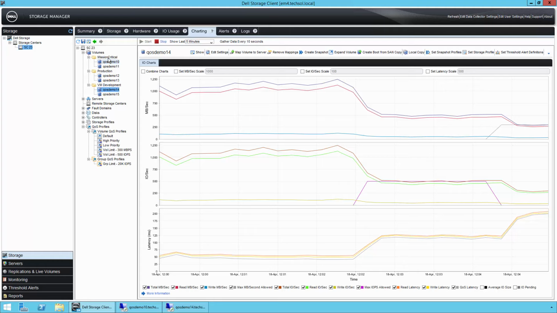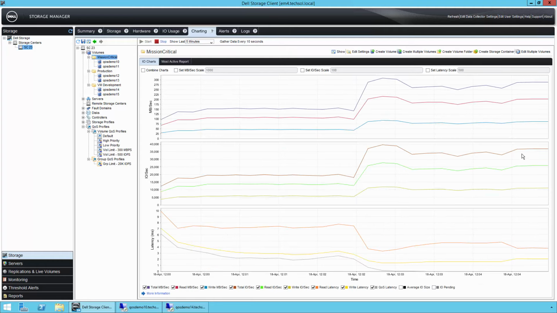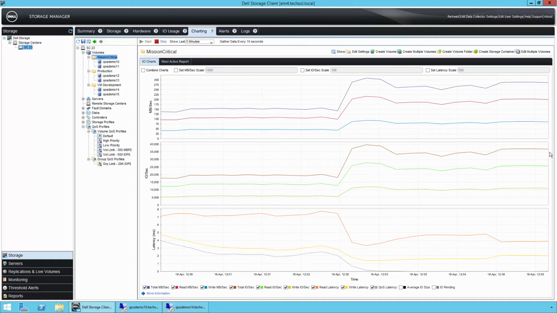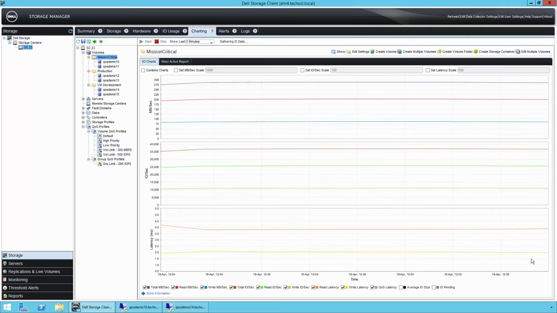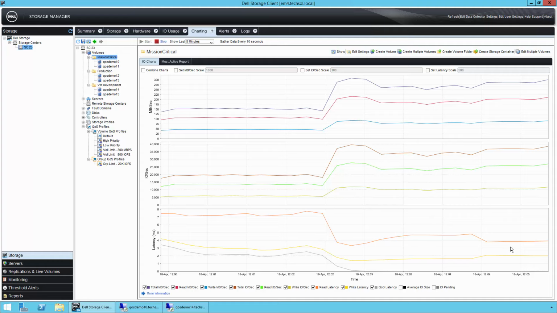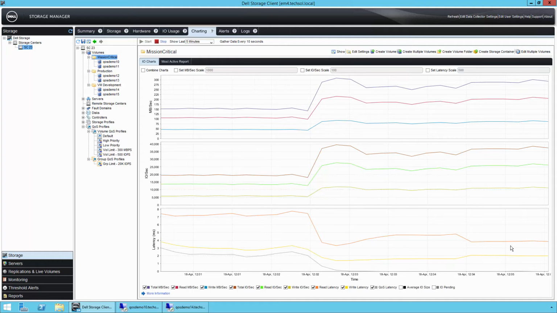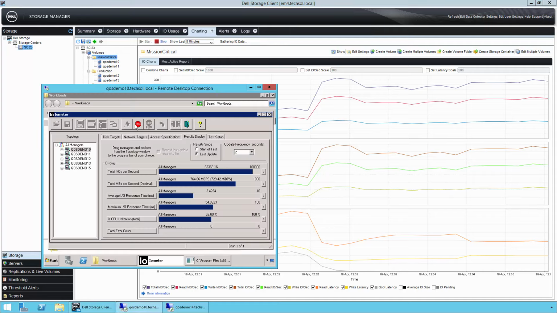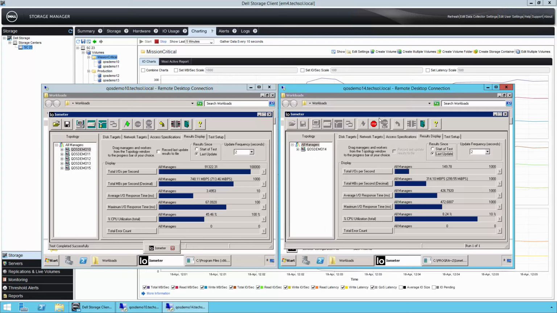Now, if we flip back to our mission critical volumes, you'll notice that they are reaching about the same value that they left off at, and the latency has returned to just a little bit above where it was normally. Next, let's show the group QoS profiles. To do this, the first thing I'm going to do is remove some of the workers from the workload.